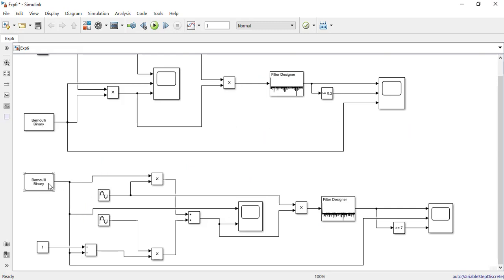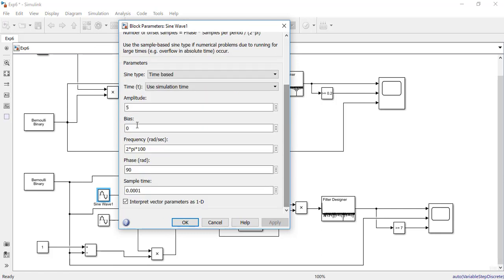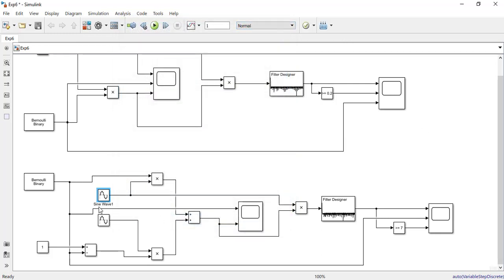So here, this is our Bernoulli generator, same as previous. We are multiplying this with our cos carrier. Let's see what the cos carrier over here is. Amplitude is 5, frequency is 100, phase is 90. So this is a cos wave, and sampling time is same as before. So that's done. So what will happen in the output? Let's just try to visualize this first.